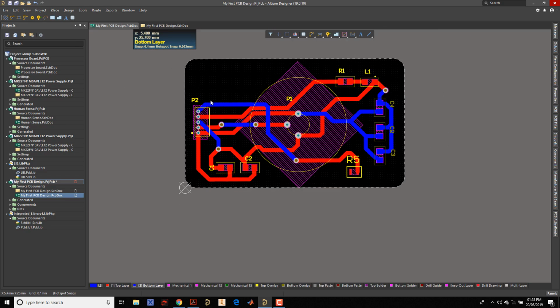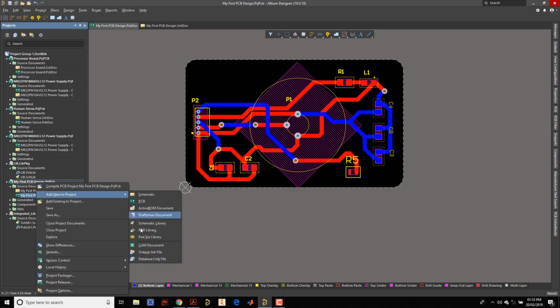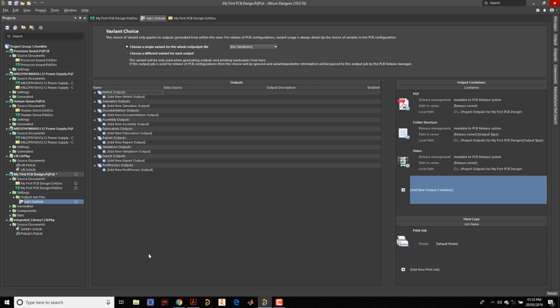All right, that's cool. So the last thing to do is to save everything. Now go to New, Add New to Project, Output Job File. So we've done schematic, PCB, schematic library, PCB library. We are now going to output a job file. So I have created a new job file here, and this is what we are going to use to generate our files for manufacturing. And the files we usually use are called Gerber files.